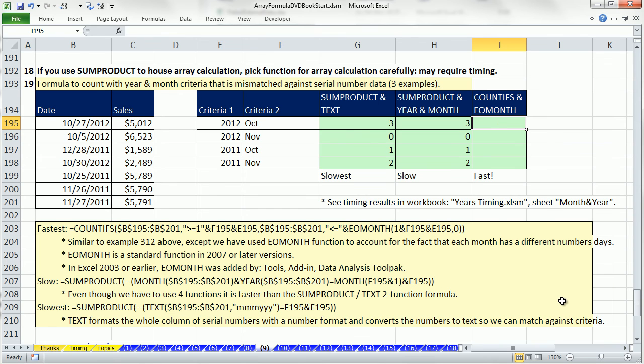All right, let's look at this great solution here. Now, again, we have this mismatch. But I'm going to do COUNTIFS, and I'm going to create the first of the month and the end of the month, and then say greater than or equal to the first, less than or equal to the end. Now, the trick here will be that the end of the month for different months is tricky, right? Because not every month has the same number of days.